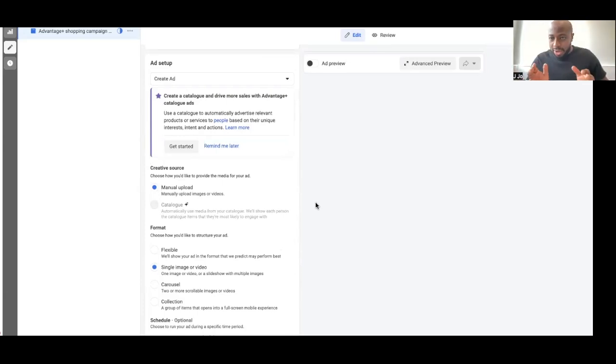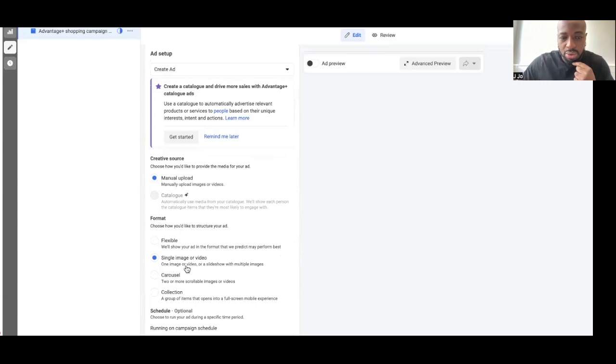The old way of doing ads, right, was by choosing single image or carousel, and then you put your image and you're good to go. Image or video and you're good to go.